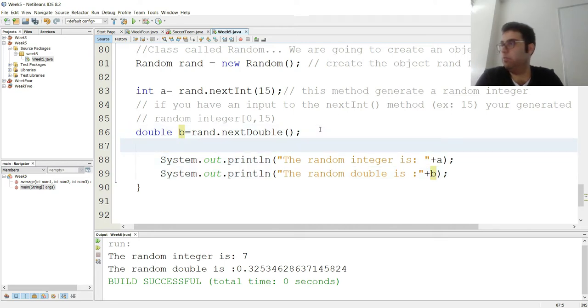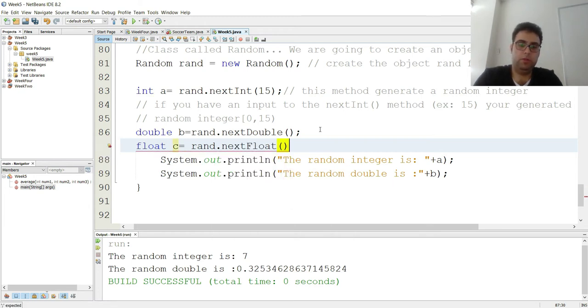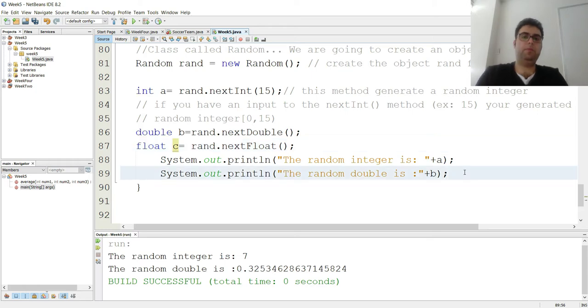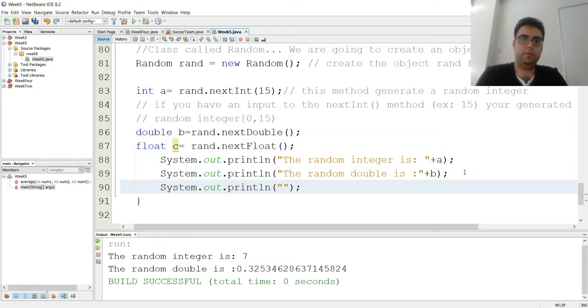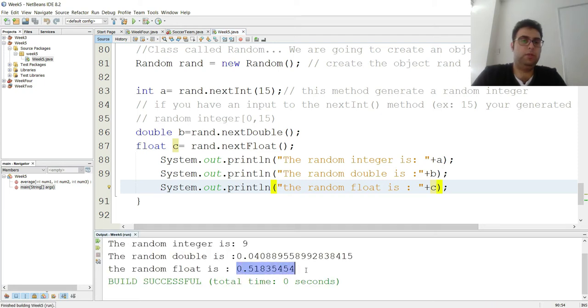Let's say float also is the same, so we're going to go rand dot nextFloat. So we can compare these two together and see the differences here. Here we go. So the float is significantly smaller. It's basically half, as you can see.